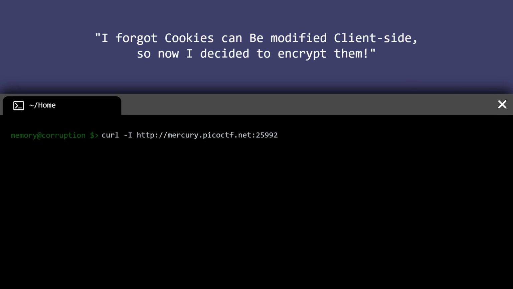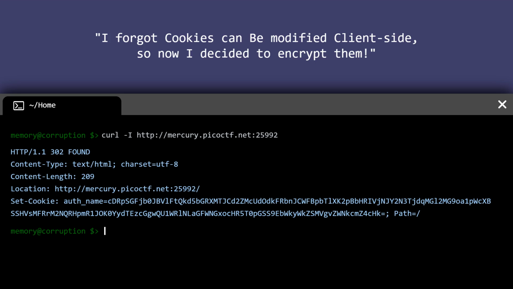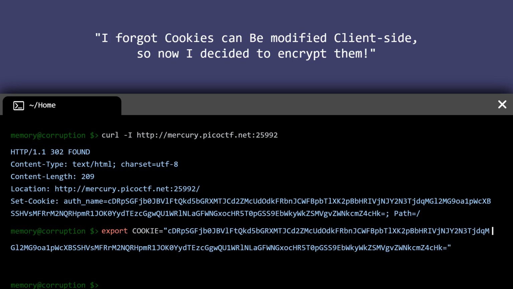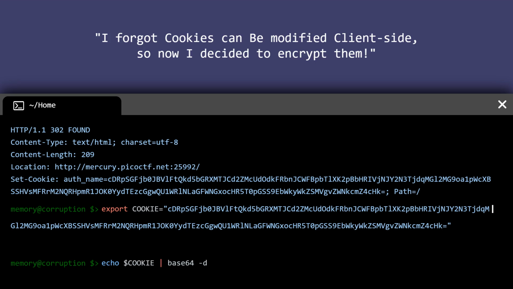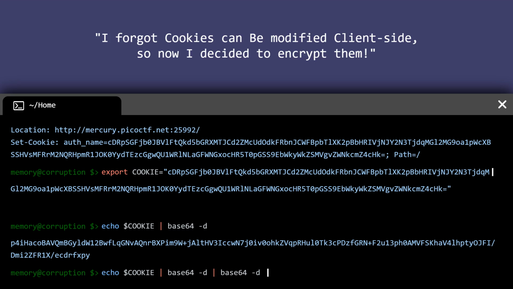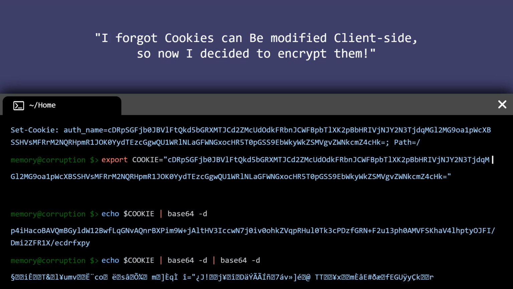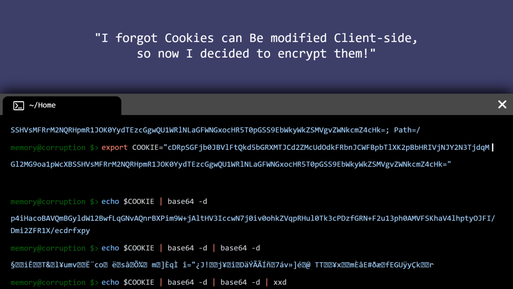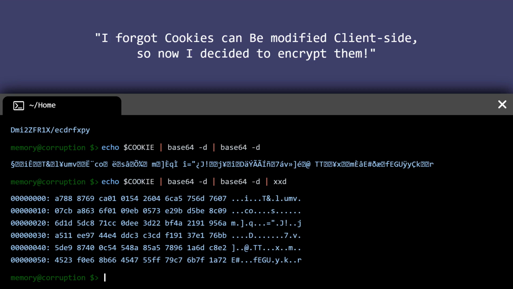Okay, so if we send a GET request, we see that it returns a cookie named auth-name. At first glance, it seems that the cookie is base64 encoded. We can save the value of the cookie in a variable, and then we can decode the cookie. It seems to be another base64 encoded string. Let's decode it again. This time it returns non-printable bytes. This shows that it should be encrypted most probably, and it makes sense because of the description of the challenge.